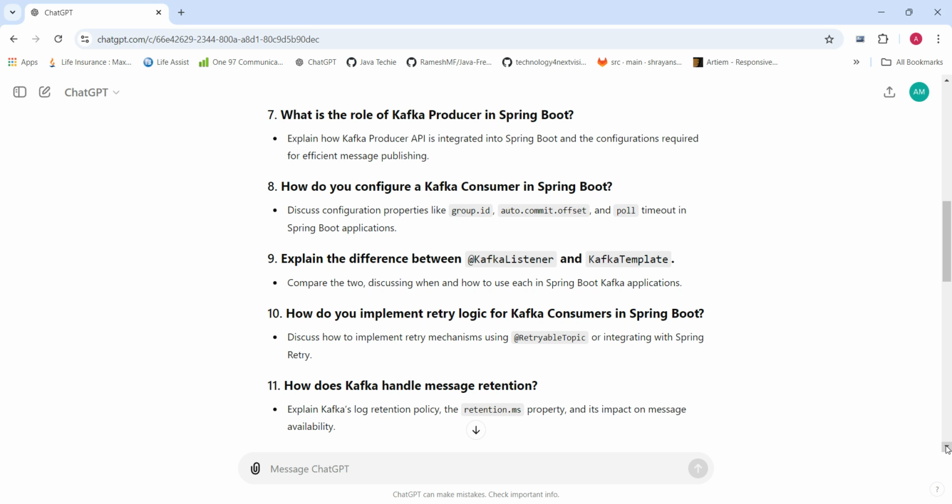What is @KafkaListener and what is the Kafka template? When to use Kafka template? When to use Kafka listener? The next question is: how do you implement retry logic for a Kafka consumer in Spring Boot? What is the use of @RetryableTopic?